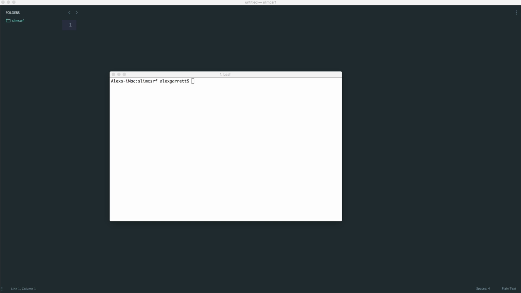Time to set up a simple Slim application. If you already know what you're doing with Slim, feel free to skip this part. If you want to download the code for what I'm about to do, you'll find that as always in the course downloads. So let's get started then. I just have an empty directory here, and I'm going to do a composer require on Slim as always, and just wait for this to finish.